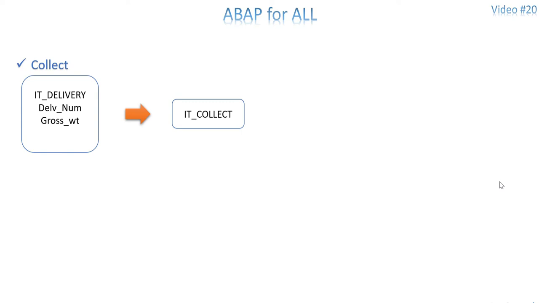Normally we use sum in select, but in a loop we have an option called collect. Collect is a keyword. I'm going to receive the values from the source internal table, and collect is going to compare the values of the receiving record with the existing record in the internal table. If it exists, the numeric value is going to be accumulated. This is the basic idea of collect.